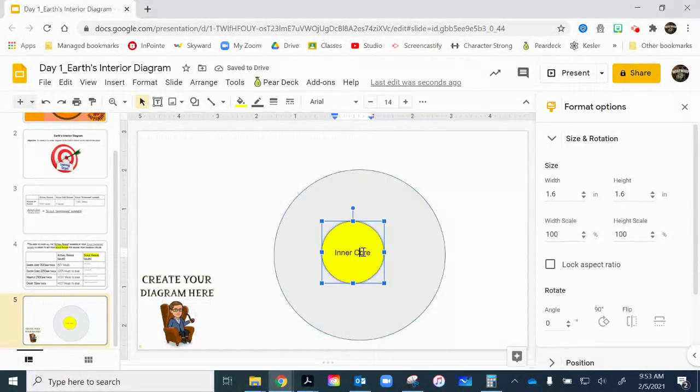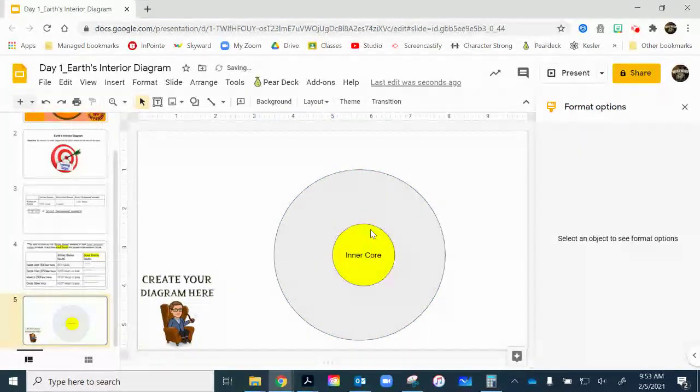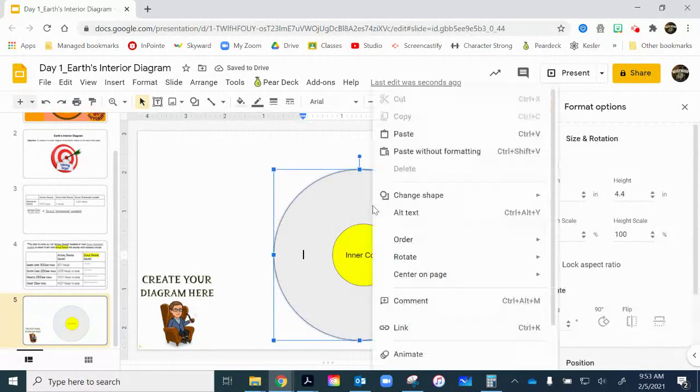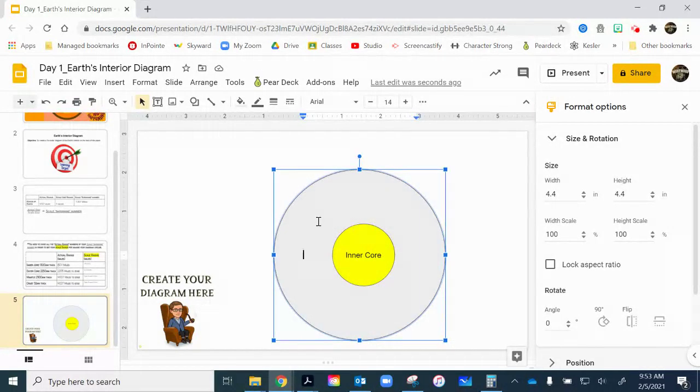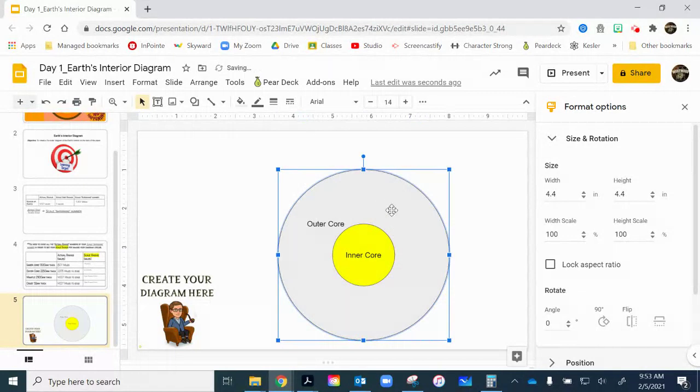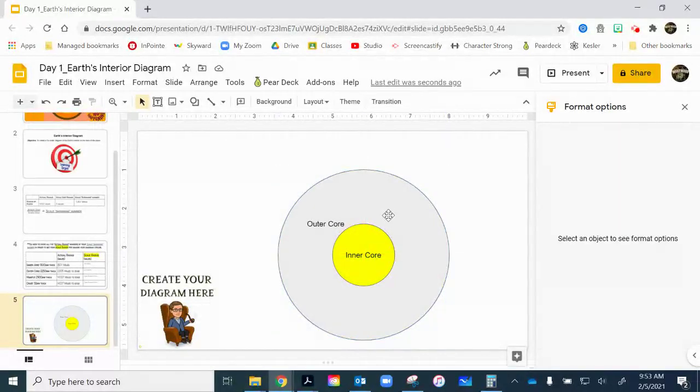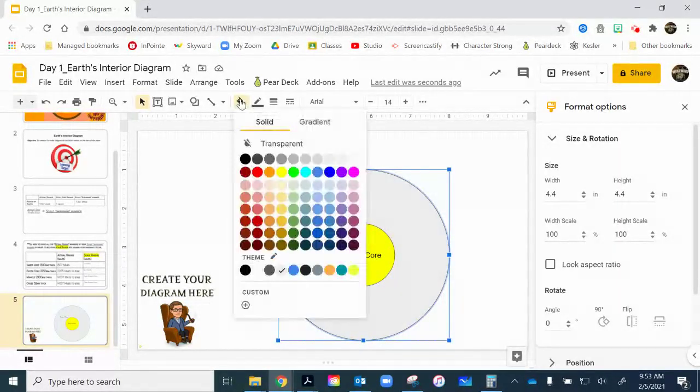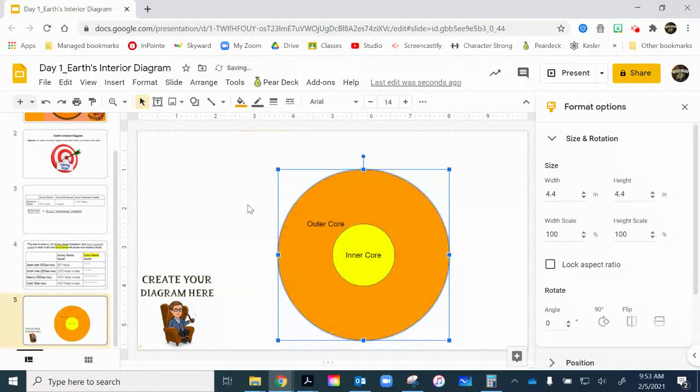There it is. Now I can align this thing however I want from my inner core, and I'm going to add my text to outer core. Inner core, an outer core. I'm going to change the color of my outer core a little bit. Oh, that's cool. When you move this thing, it gives you some red lines to tell you if you're right dead center to it. That's awesome. My outer core is going to be a different color. I'm going to make my outer core orange.